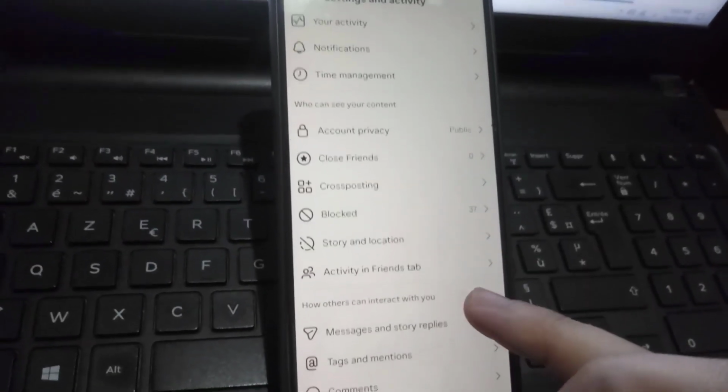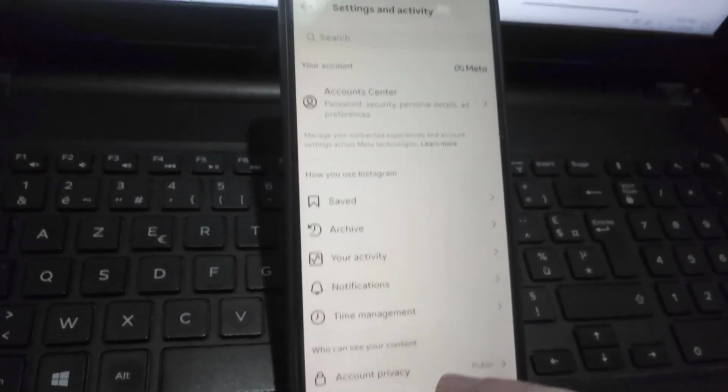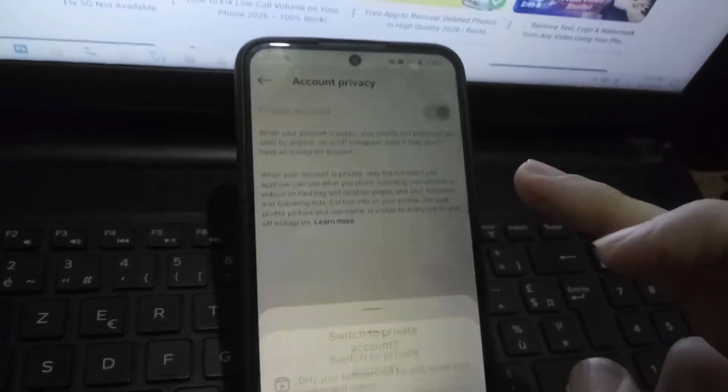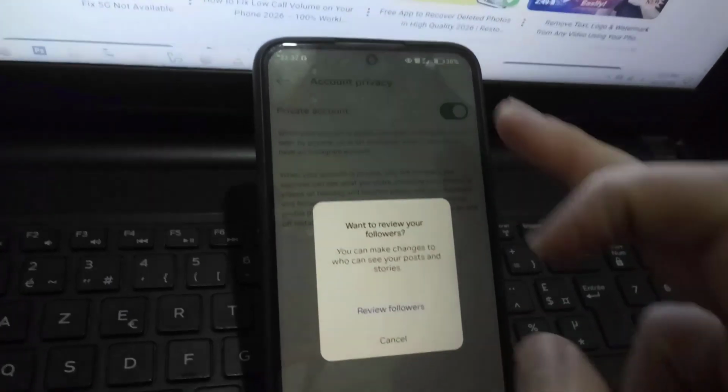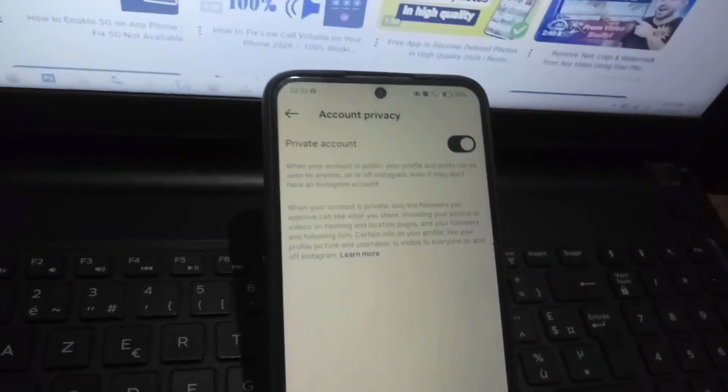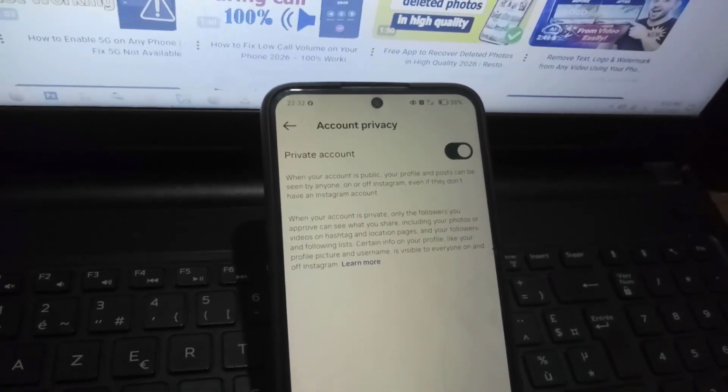Now, let's go back, my friend, and go to Account Privacy. Here you will find a private account option. Activate this feature from here. As you can see, click on Switch to Private Account. Now, wait a little while, and as you can see, our account has been successfully activated as a private account.